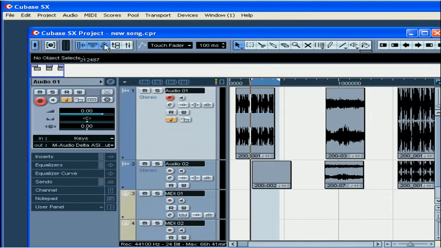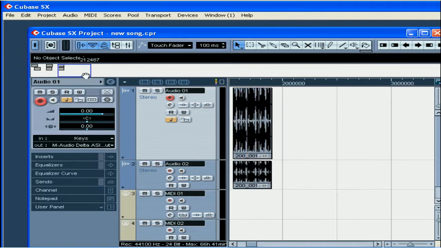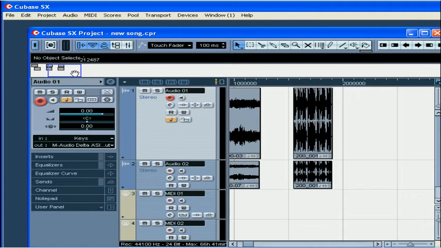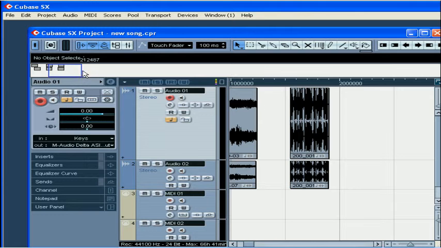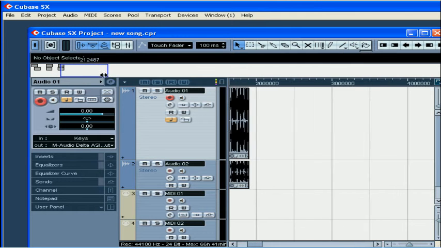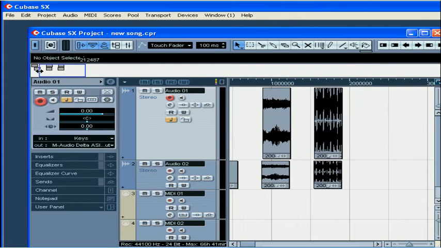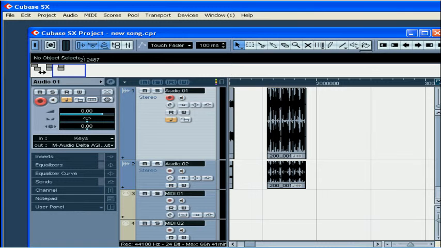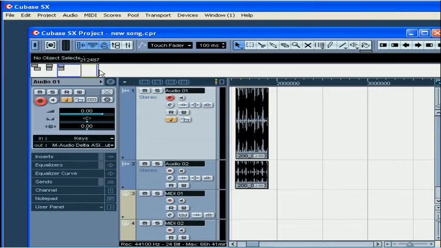The overview gives you a snapshot of your entire project. It makes navigating through your project much more convenient. The blue box here represents the visible part of your project. You can drag, resize, or even create this blue box in different locations.